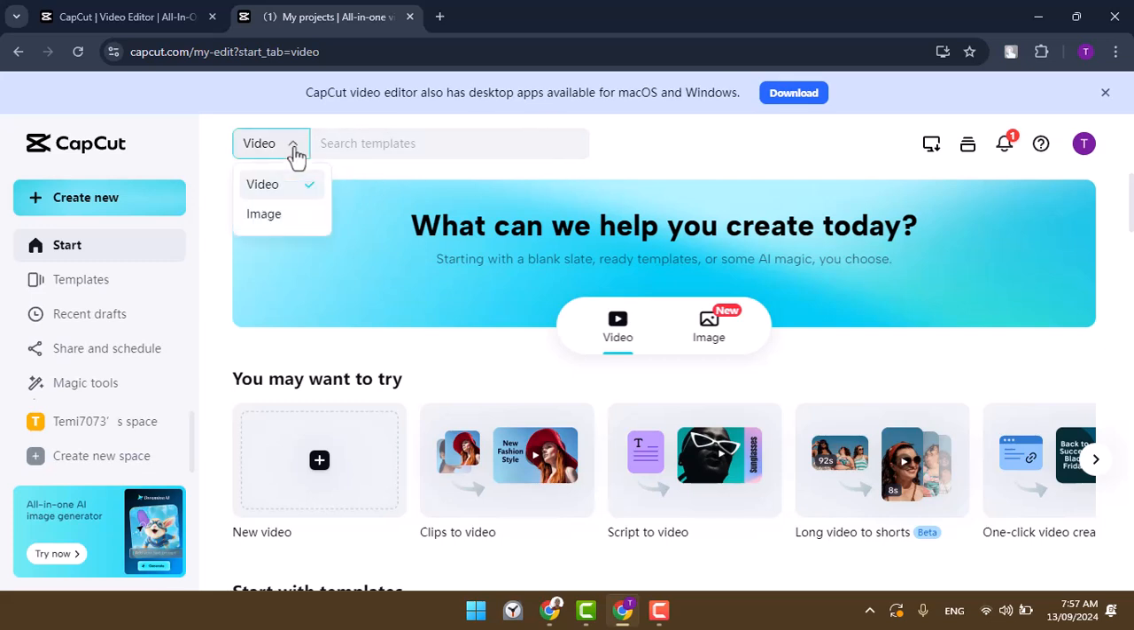So you can choose to search for image templates too. However, CapCut is best for video. They're just rolling out the image feature. You can see it's new. But if you want to do image designs, Canva is usually your go-to, but you can still try it out and see what it has to offer. For the purpose of this video, we'll be focusing more on video content.